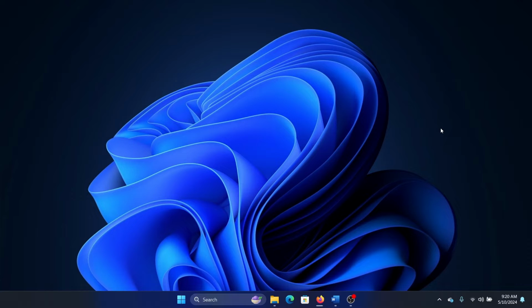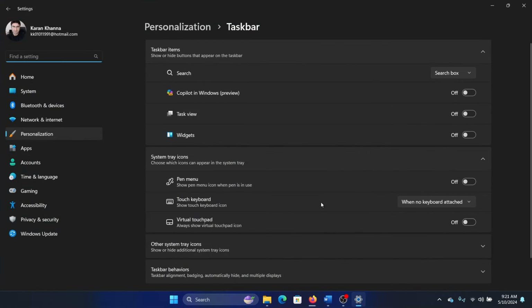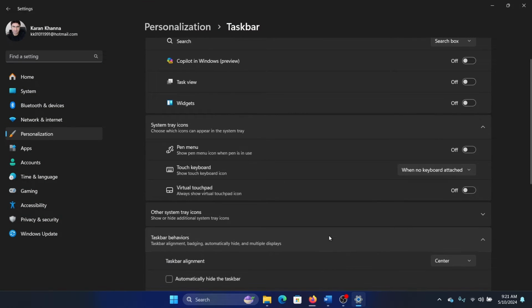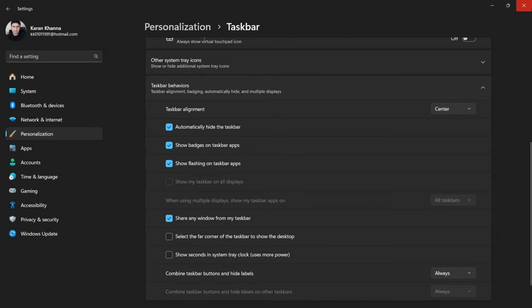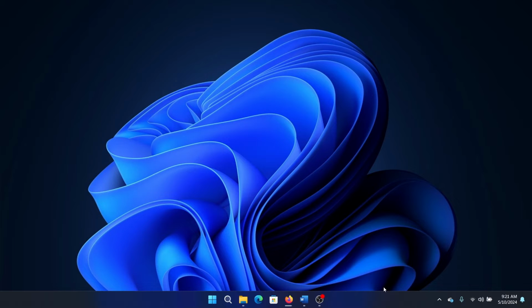Now this is for the desktop icons, but if you want to remove everything from your desktop, then right click on the taskbar as well. Select taskbar settings, scroll down, expand taskbar behaviors, check this box associated with automatically hide the taskbar, it's gone. But when you close it, the taskbar will appear again.